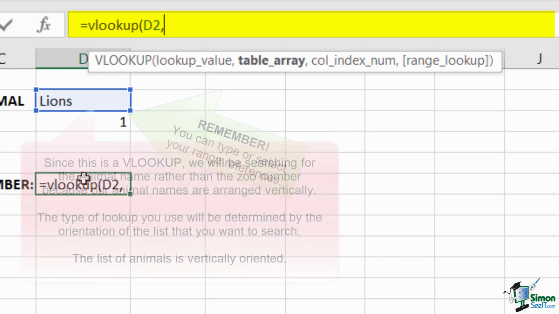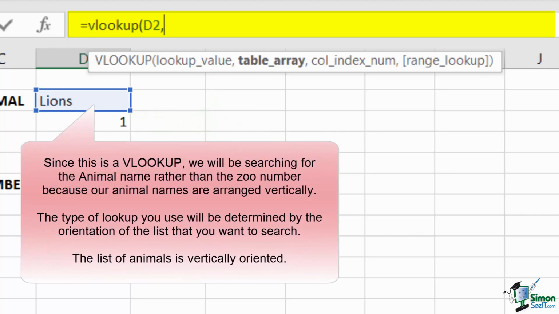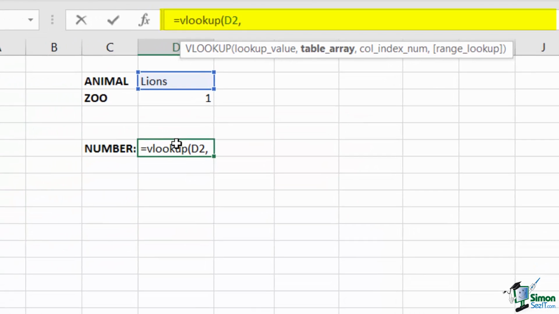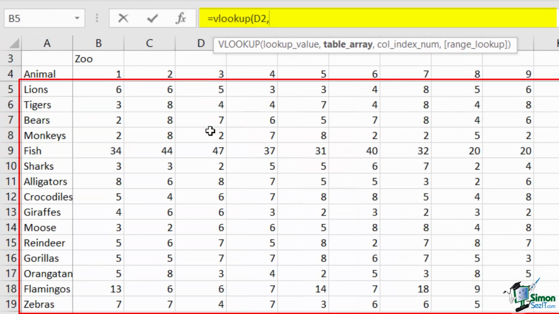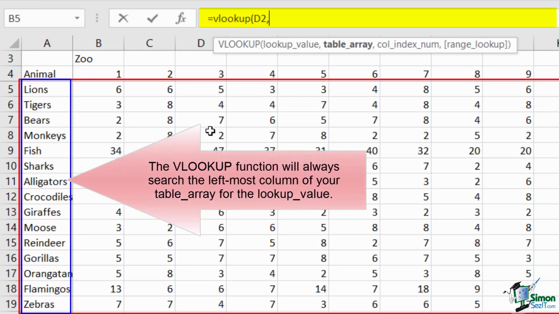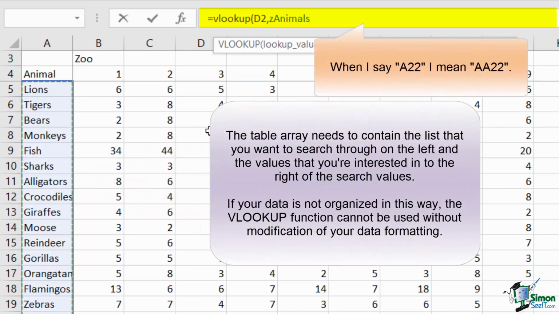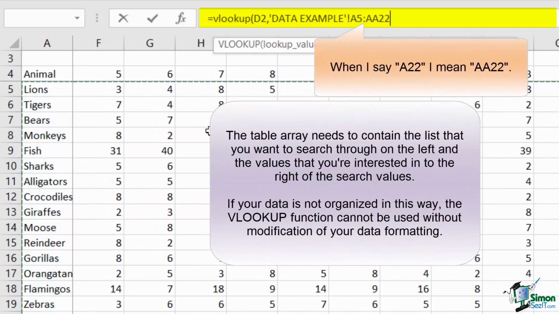So far, we've put the value that we want to search for into our function, but now we need to figure out the tricky part. Our table array needs to be formatted fairly specifically for our VLOOKUP function to work. So back on our Data Example tab, I need to define the table array such that the leftmost column of the range will be where the function searches. By selecting the range here for A5 to A22, I have a range appropriate for the lookup function.